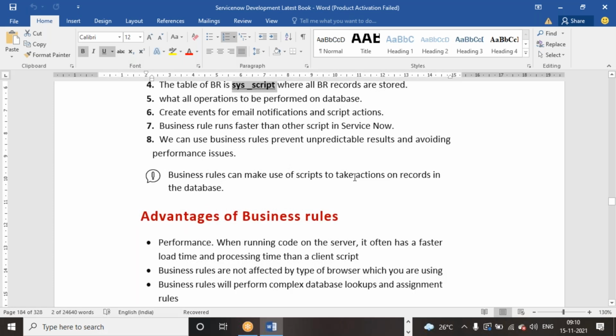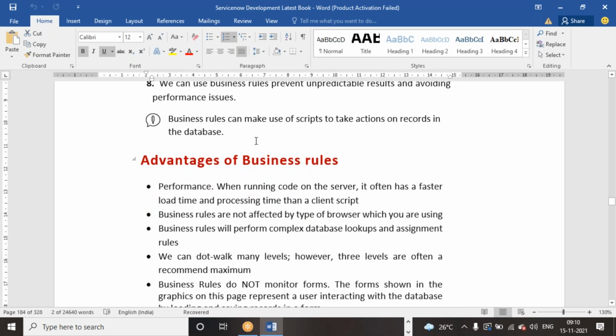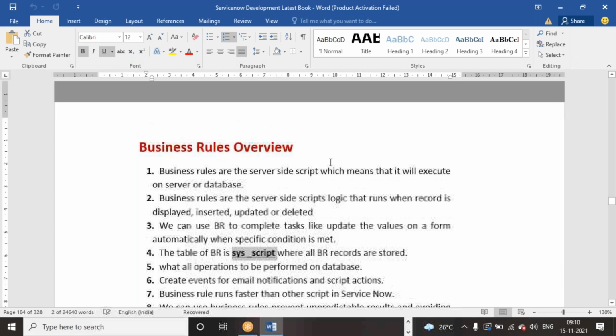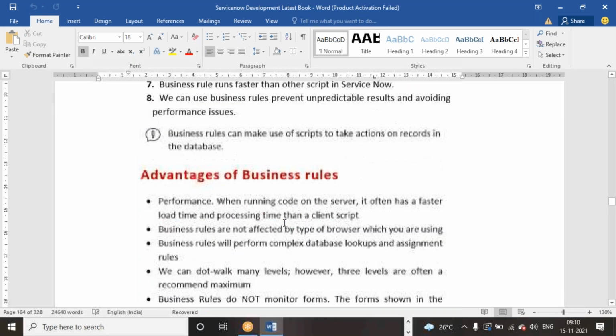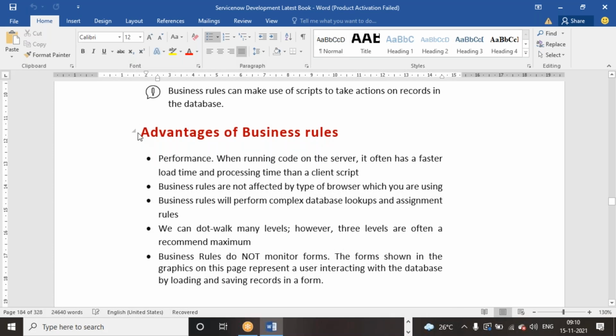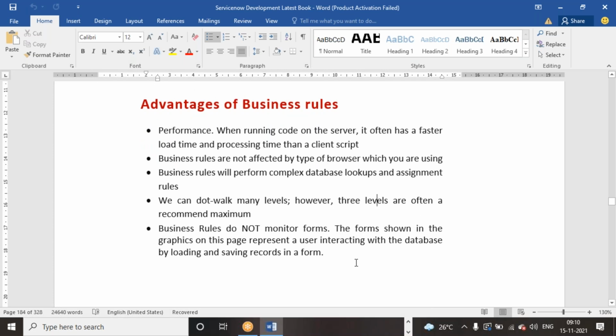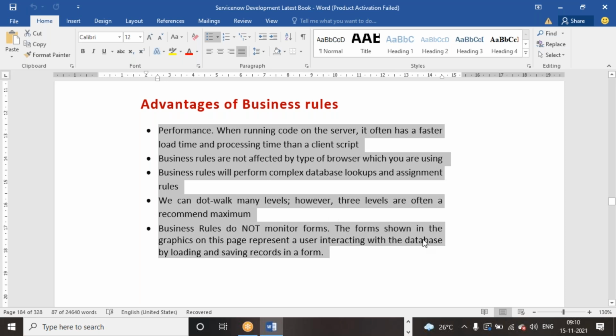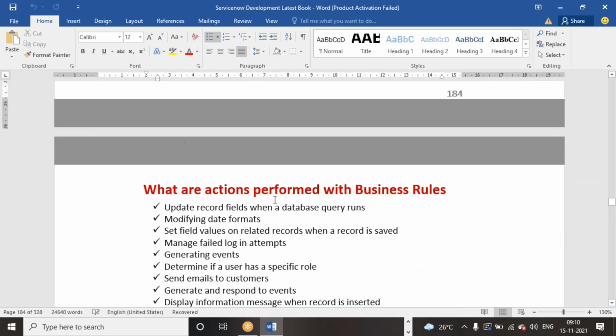We use business rules to prevent unpredictable results and avoid performance issues. Business rules can make use of script to take action on a record in the database. Business rules create server-side validations and perform CRUD operations. And what are the advantages of business rules? When running code on the server, it often has faster load time and processing time than client script. The remaining points you can explore yourself by following the document. I covered this just theoretically.